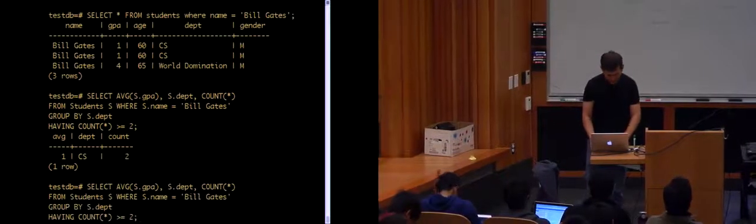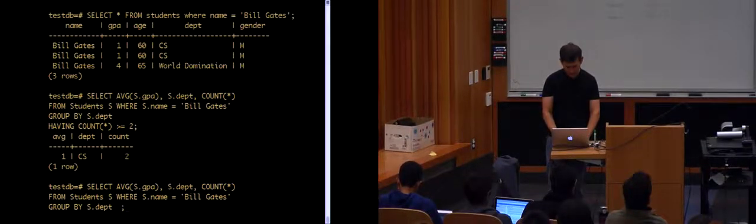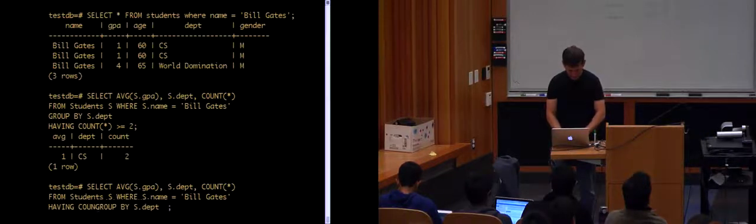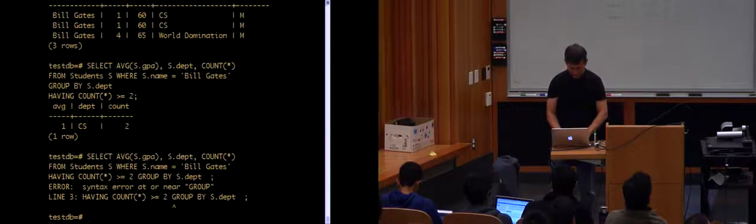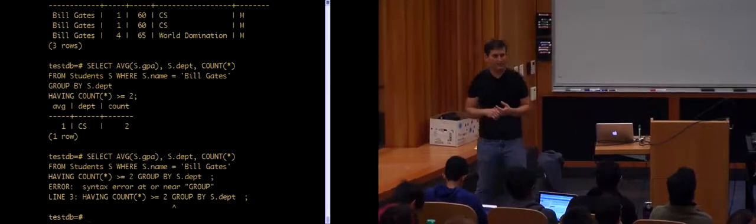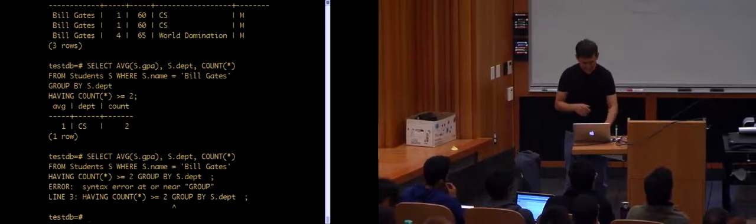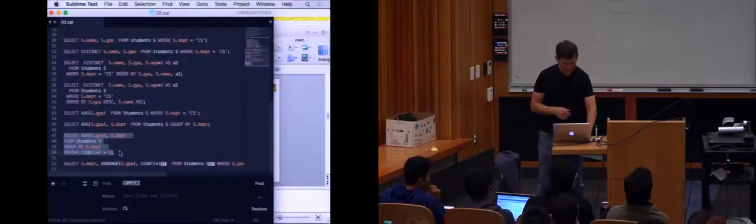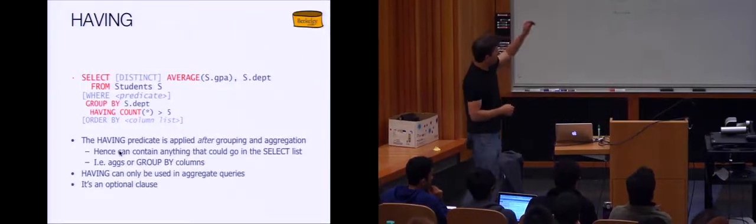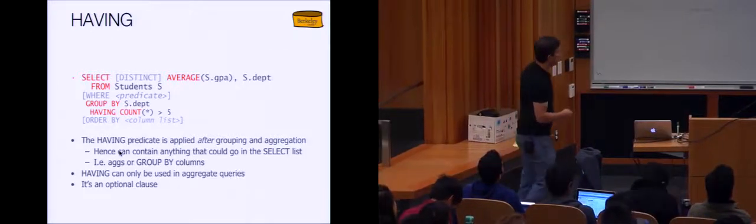I mean, we can try it, but I'm pretty sure it won't work. But let's give it a whirl. Having count star greater than or equal to 2. Yeah. It can't parse that. It needs having to be after group by. Okay. Where also probably has to be before group by. You can try that test at home. Okay. And the syntax in the slides is correct. You can optionally have a where predicate. You can optionally have a having, but the having has to be after group by.